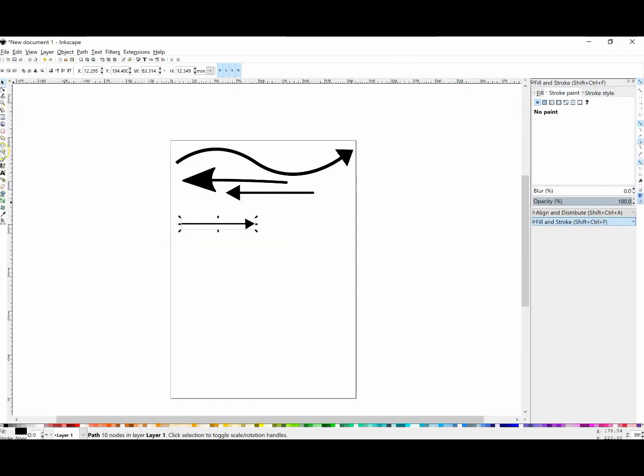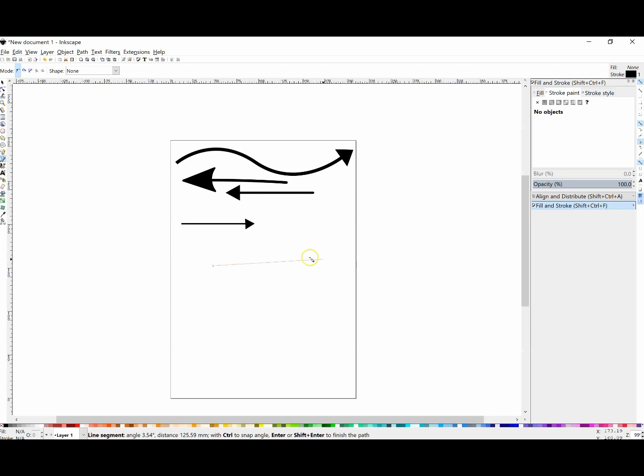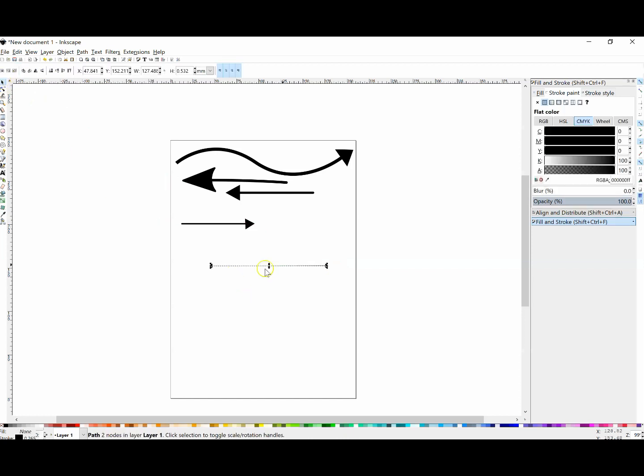The second way is right over here. If I go to my Draw Bezier Curves and Straight Lines, I can click once and that will give me this line. And if I click again, I now have a line that I can add my arrow onto. So I'm going to go back to my selection tool.